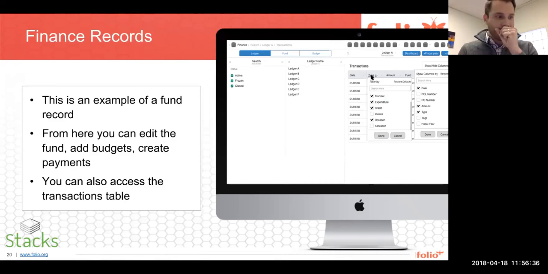For example, this column here is transaction type. So we can say we only want to see rows with a transaction type of transfer, expenditure, credit, and donation, and so on. So we can change what we're filtering by. We can remove the filter, so we're not filtering by anything and we see everything we could possibly see in the table. But this allows you to search through transactions and potentially export these transactions if you want to do some analysis in Excel or something like that.